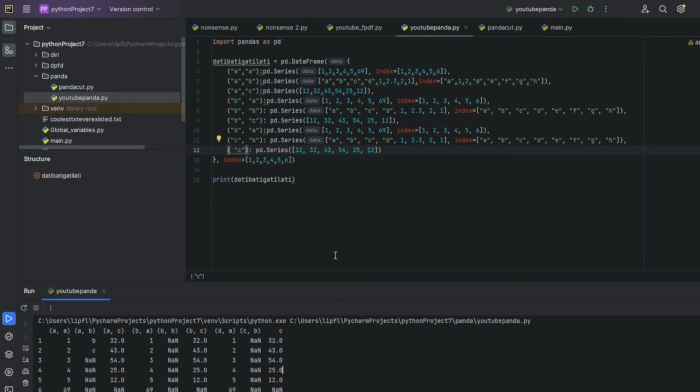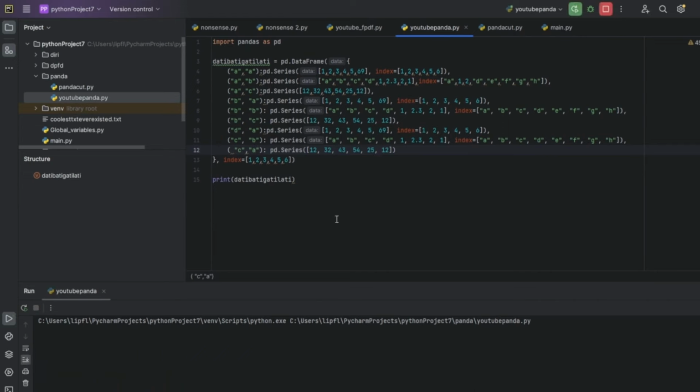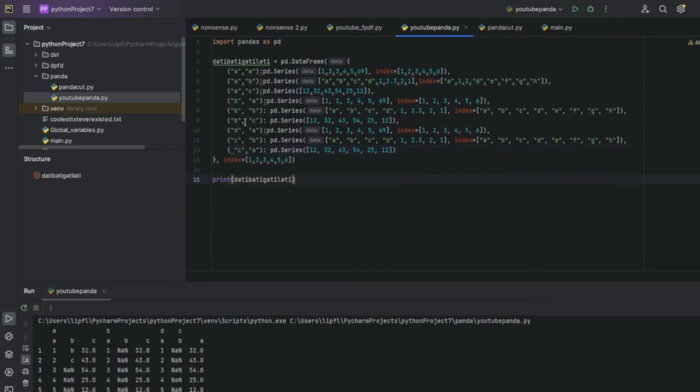Okay, of course you can add any dimension, you can use 3 tuples, just keep in mind that every key tuple has to have 3 elements.